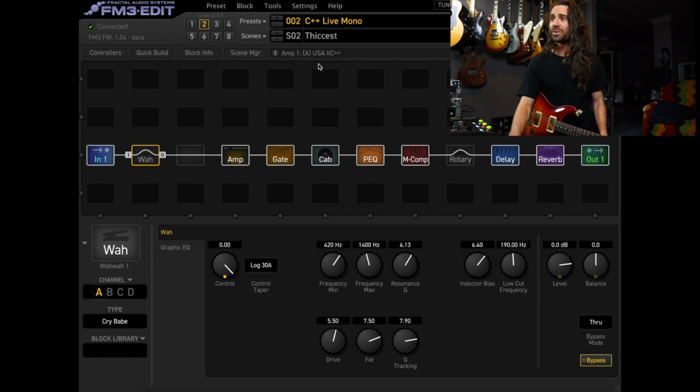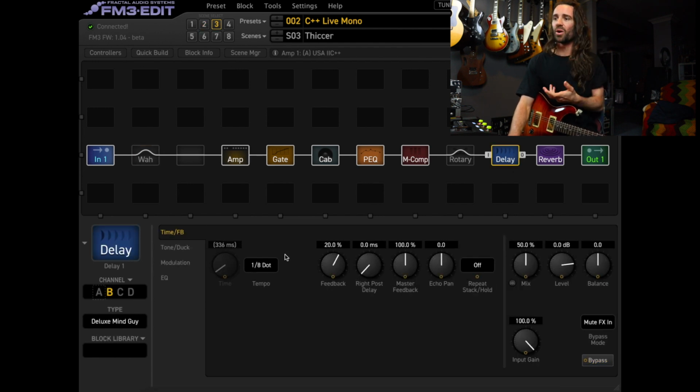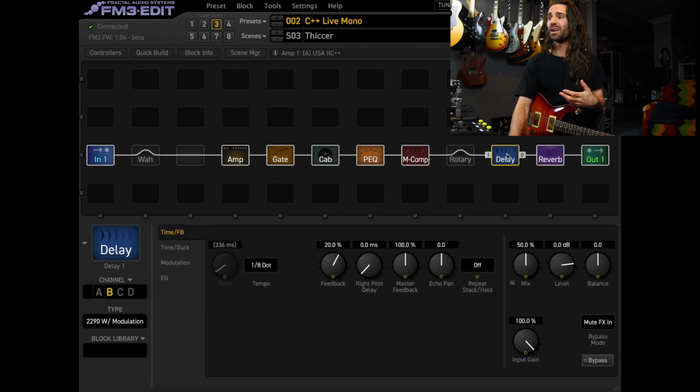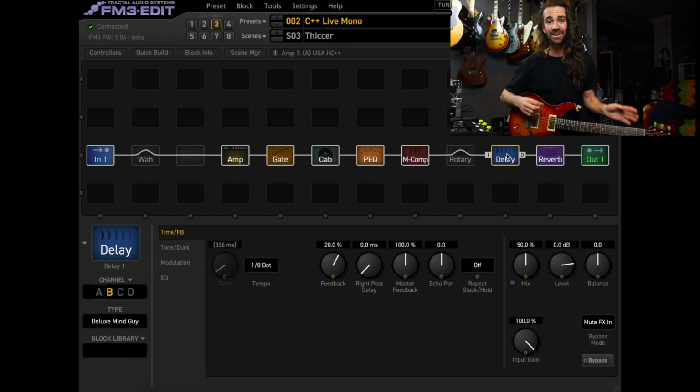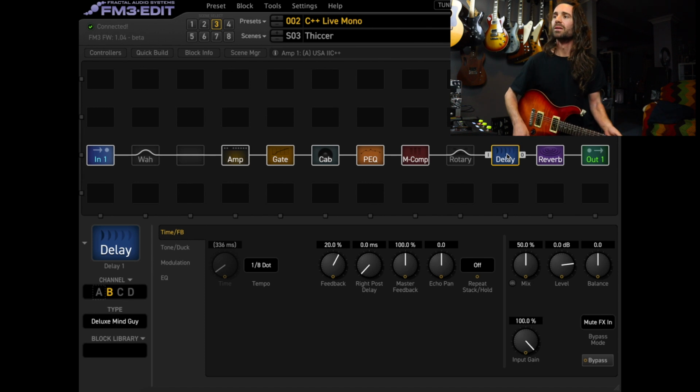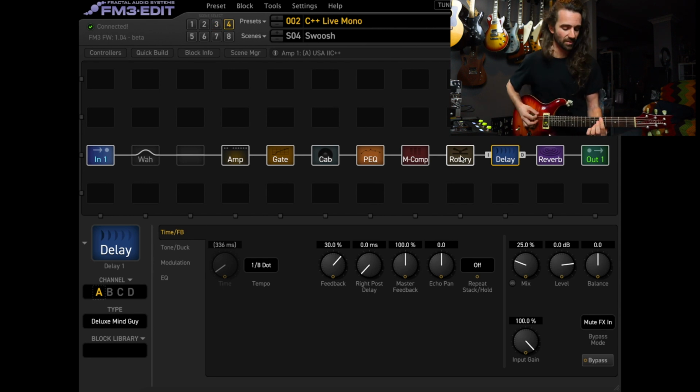Scene 3, what's gonna happen is my delay block is gonna switch over to channel B. The boost is gonna get turned off. Not too much happens. Actually, my guitar gets turned down a little bit from the solo scene. It's a very kind of warm sounding rhythmic delay. And then scene 4, exactly the same as that, just turns the rotary on for me.